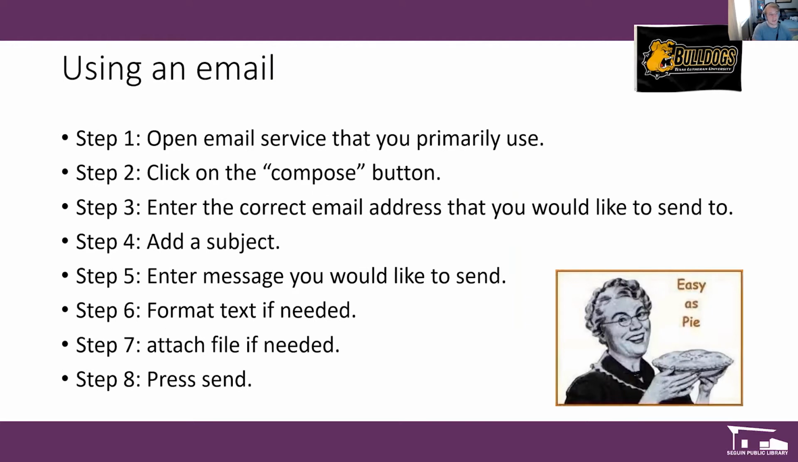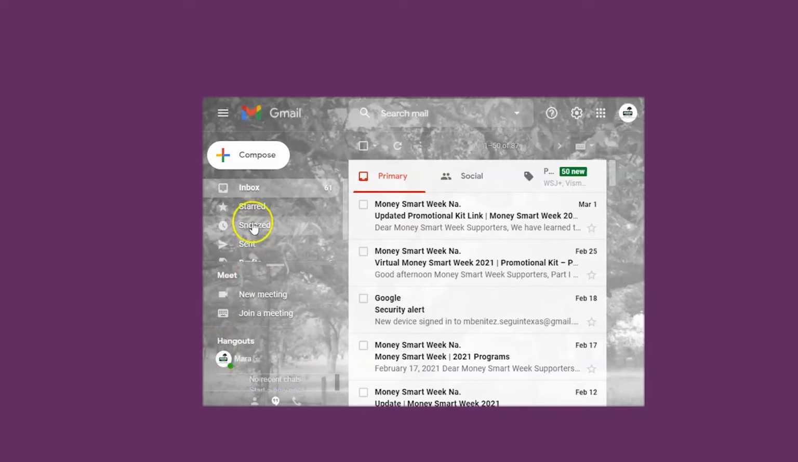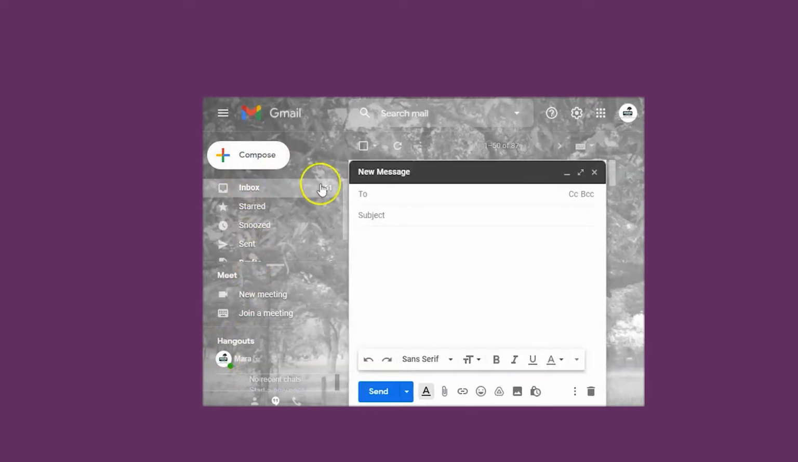Now on to using an email. Step one, open the email service that you primarily use. Step two, click on the compose button, which is also going to be in bold lettering. Step three, enter the correct email address that you would like to send to. Step four, add a subject. Step five, enter the message you would like to send. Step six, format the text. You can also attach a file, and then you just press send.